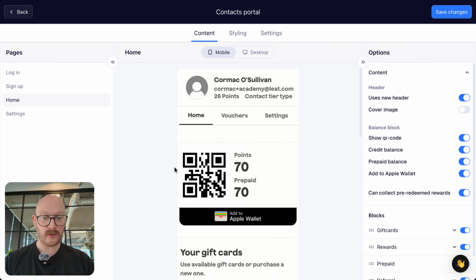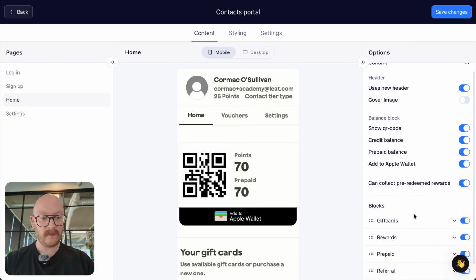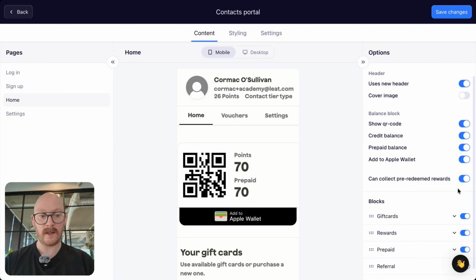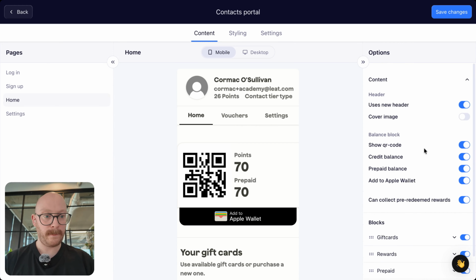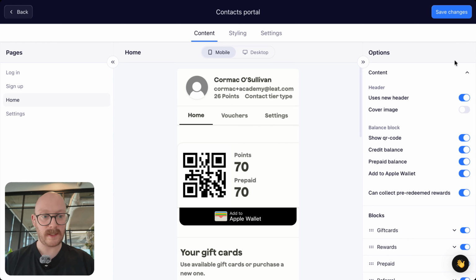And now you have these options which are shown here. So whether or not we show the QR code, which you have here, which can be scanned, and that is your customer's unique identifier. You also have their credit balance. So as you can see, 70 points, their prepaid balance, which in my case is also 70. And then the option to add this unique identifier to their Apple Wallet. So that's actually their wallet pass. And the final thing then is whether or not they can collect pre-redeemed rewards. So that's all of our content settings in there for now. I'm going to leave the cover image out.